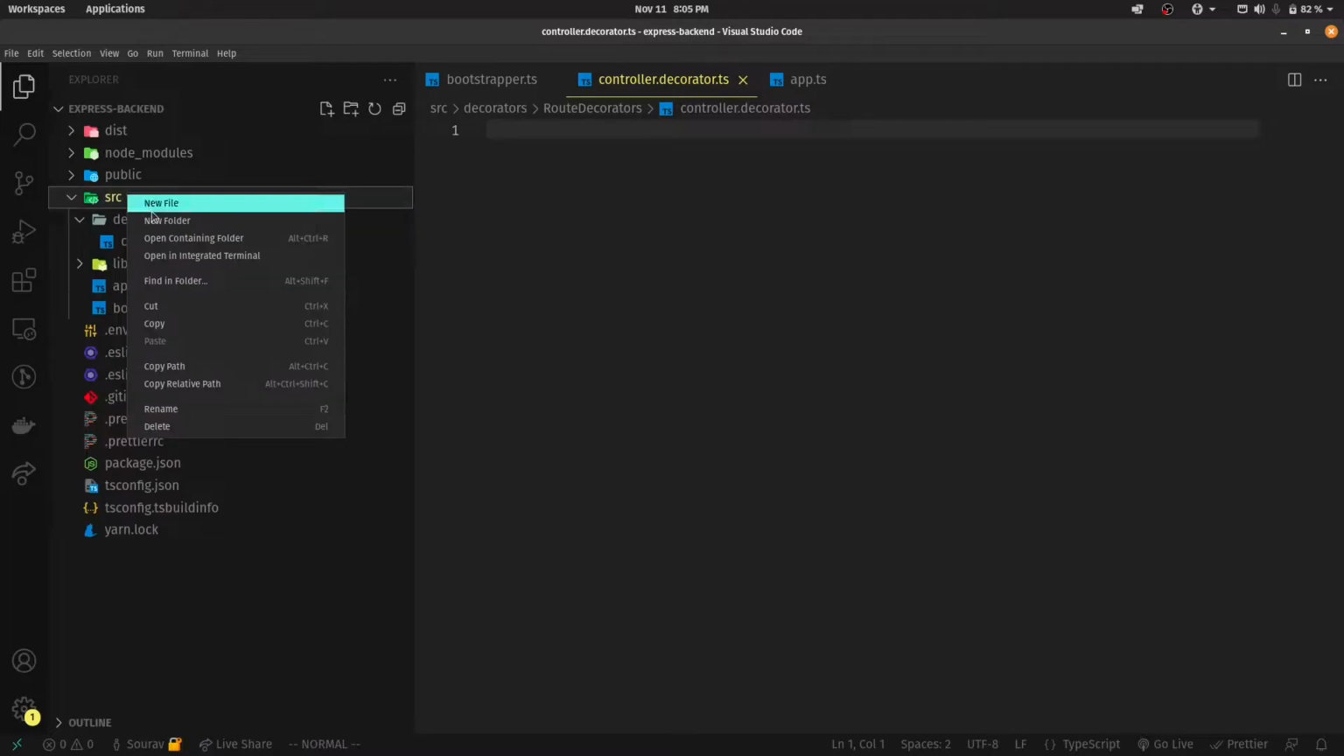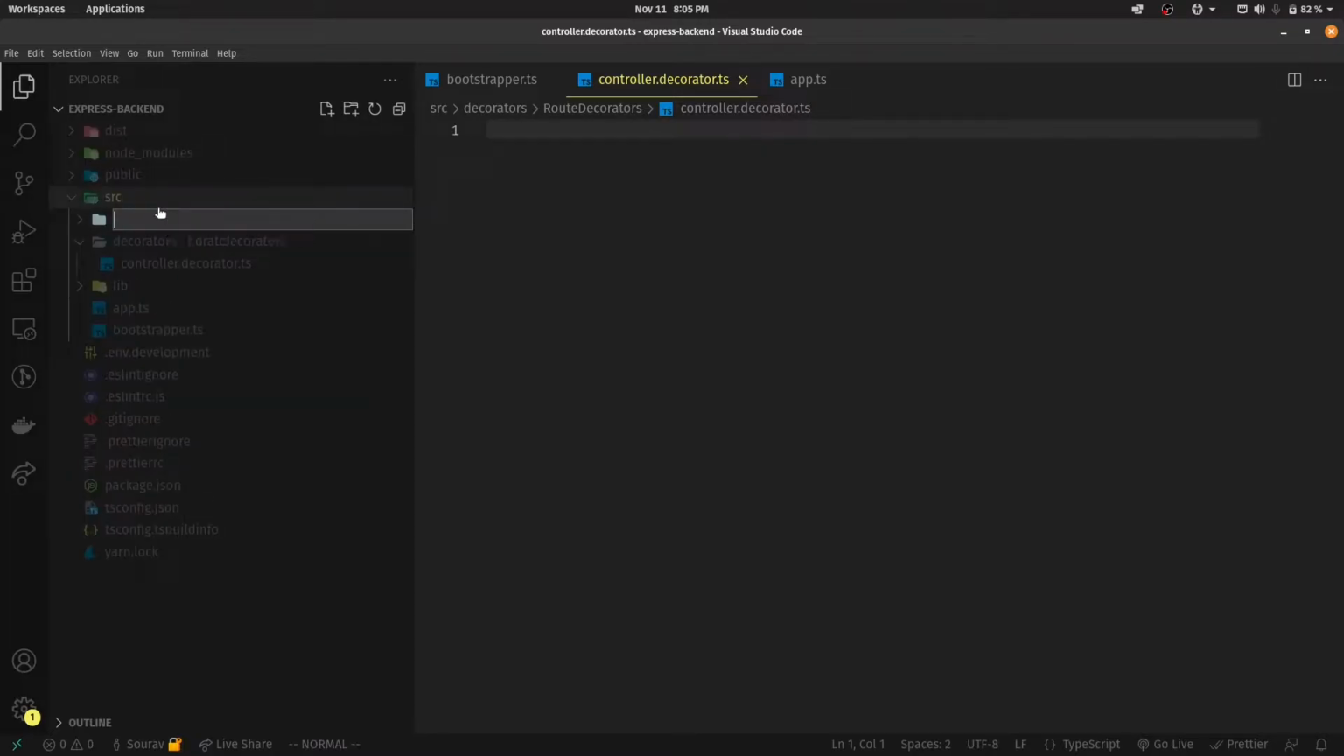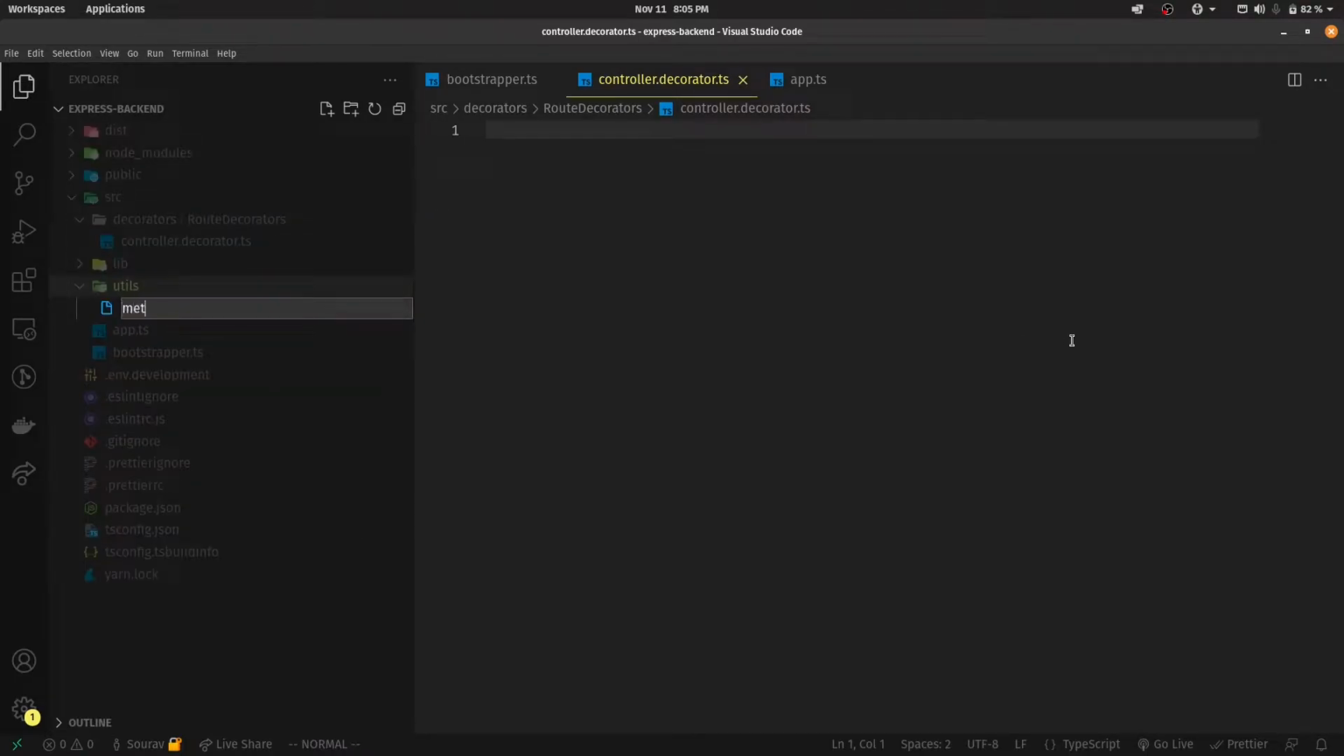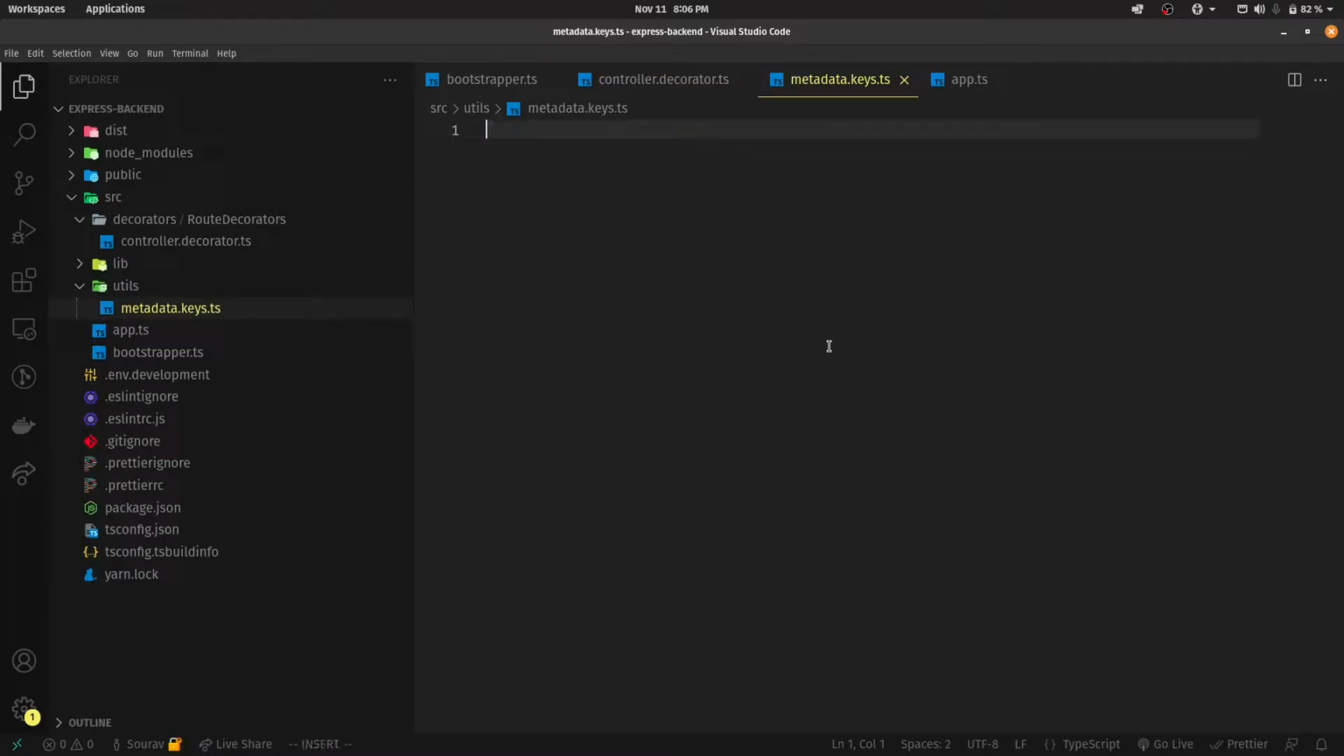So let's create a new folder. It's directly inside of source. Remember that it's going to be utils, and this is where that metadata stuff comes in. So let's call it metadata.keys.ts. And let's define a new enumerator here.